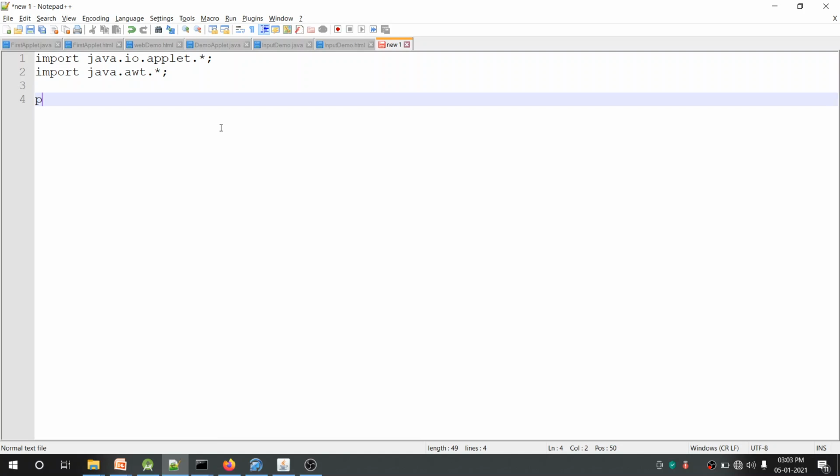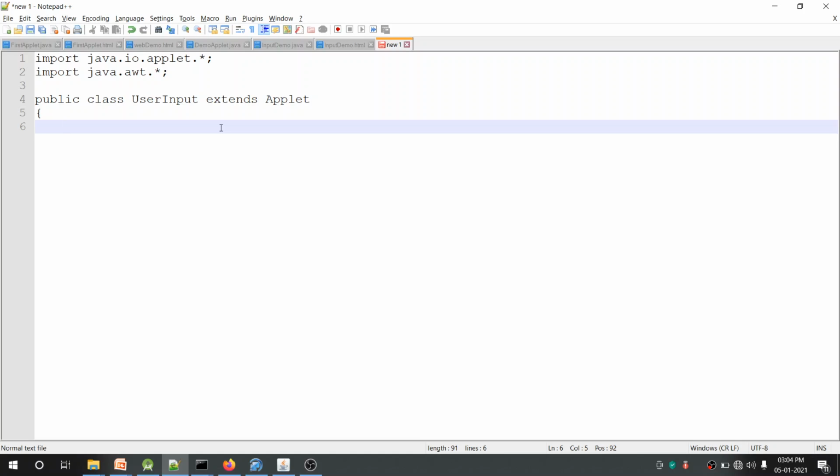Then we have to write a public class. We are writing a program to read inputs from the user, so I'll say UserInput. This is my class name, and as this is an applet, our class should extend a class called Applet. So it is extending Applet. Then we can override the method init.